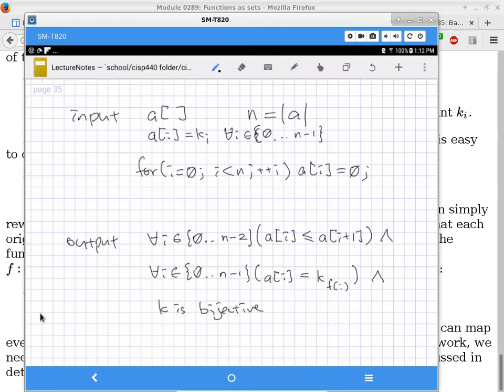Here we make use of a function f. I didn't say f is a function, but it is. F is a function, and not only is f a function, I used the wrong letter here, f is bijective. Now we haven't really talked about bijective functions yet, but this is how we can define that a sorting algorithm is working correctly.